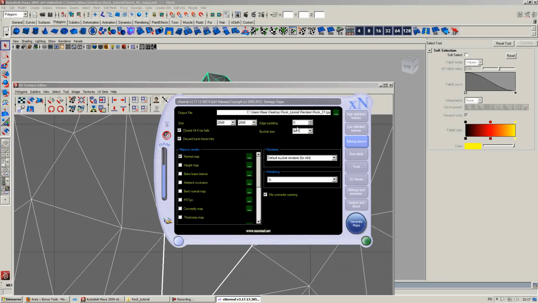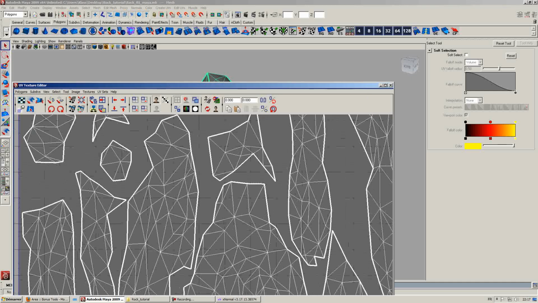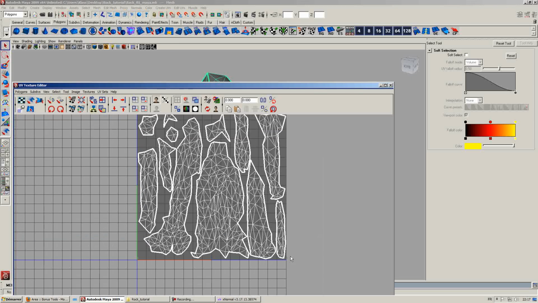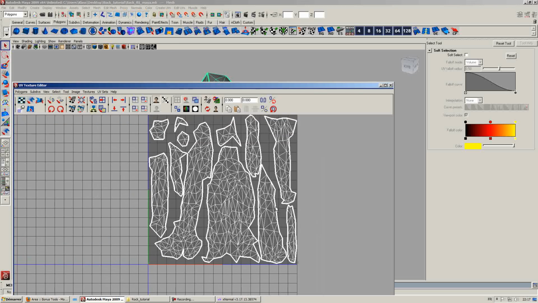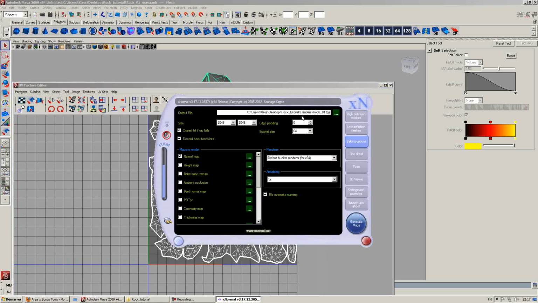If you want to use 0, usually you use 0 if your texture just uses the full UV space and you're just rendering out a tileable texture, for example. You could leave it at 0. It won't be that problematic.